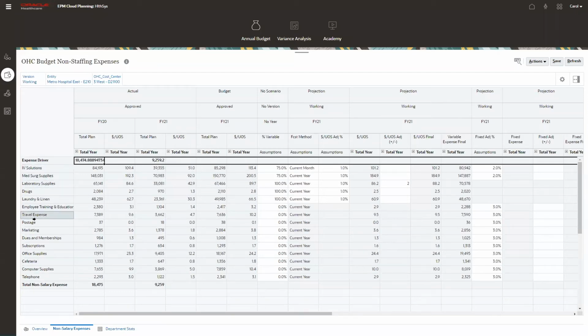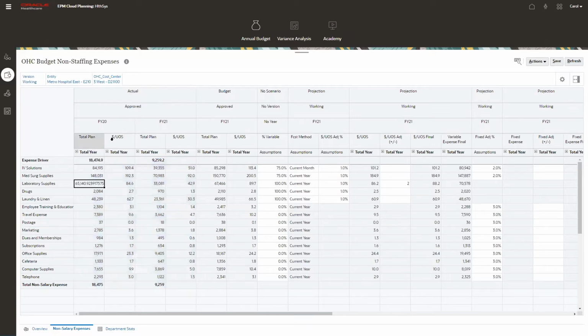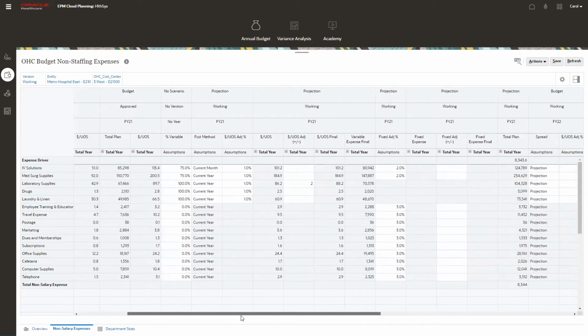And then I have all of the different accounts that I need to be able to forecast. And some of these are fixed and some of these are variable, and you'll see how we incorporate that in a moment. We start out here with a couple of years of actual, right? So right now we're in FY21. So we have 1 year of prior and then our actual, both the dollars as well as the dollars per unit of service. So I can see how that is historically trending.